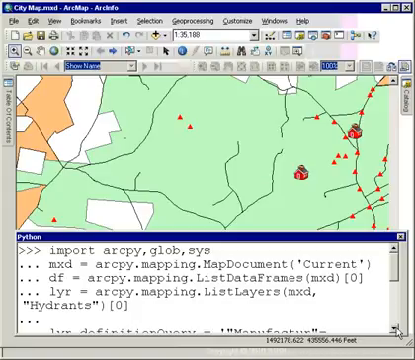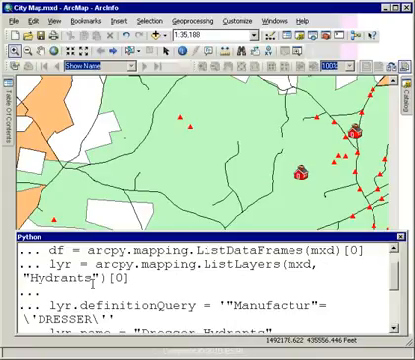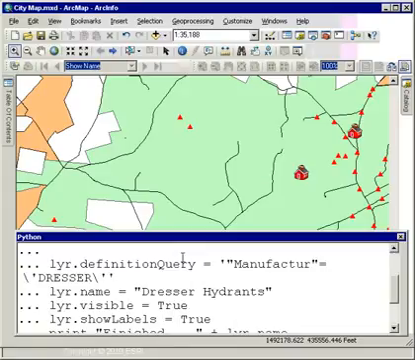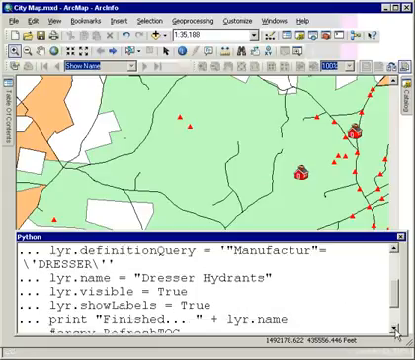What I'm going to do with this map document is find a layer called hydrants. I'm going to take that layer once it's located, and I'm going to define a definition query for it. I'm going to change its name to dresser hydrants. I'm going to make it visible, turn it on, and we're going to turn the labels on for it.